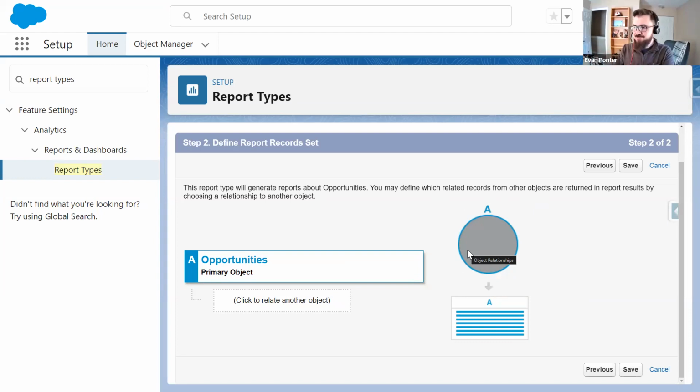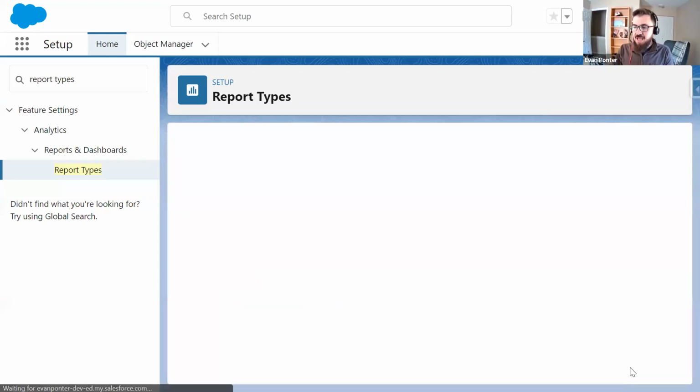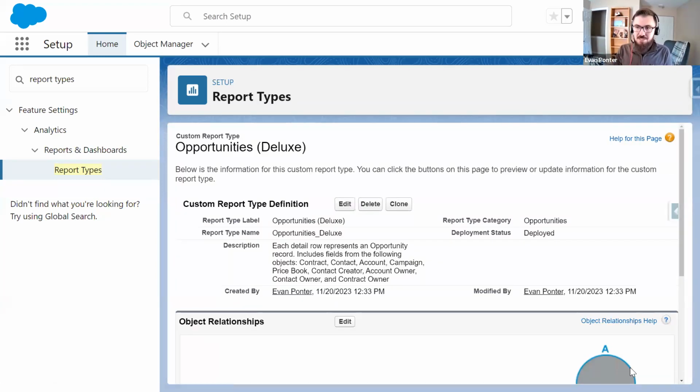There are no other filters being applied. We want to report on our opportunity records as the primary object. All we need to do on this screen is click the save button. So I'll click save, and I really wish this next part was step 3 of the wizard. Salesforce talks about it in their documentation as if it's step 3, but people get to this screen and they think, oh, I've created my custom report type.